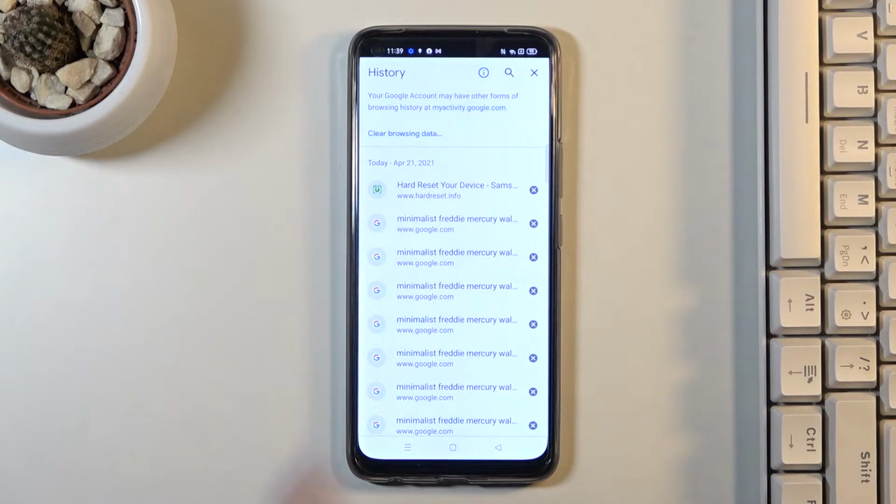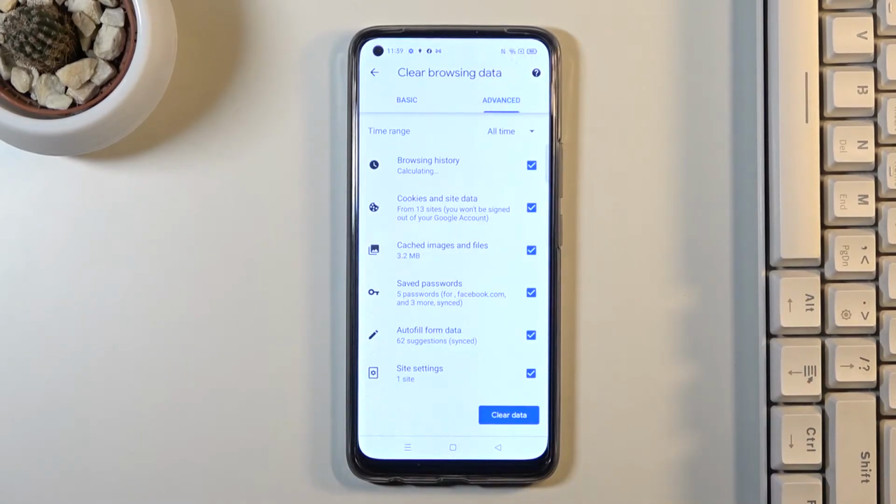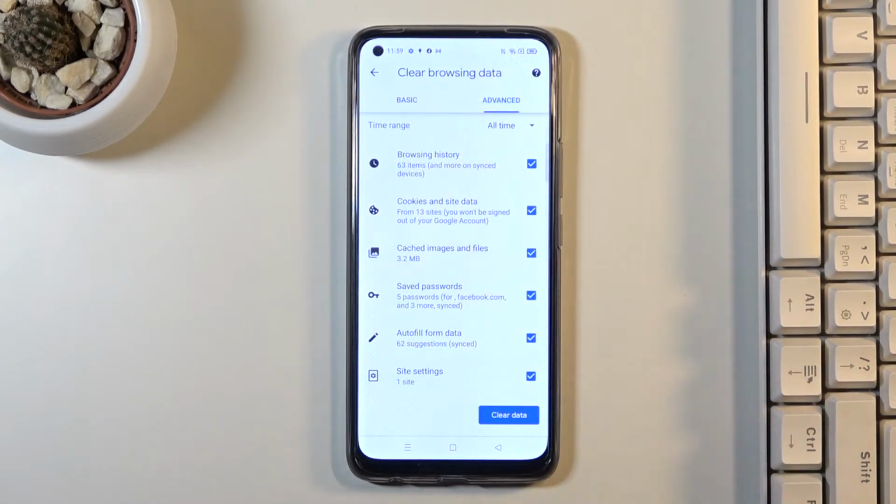And all you need to do here is tap on Clear Browsing Data, and you will find Basic and Advanced options. Under Basic you will locate Browsing History, Cookies and Site Data, and also cached images and files. And there under Advanced, you'll find Saved Passwords, Autofill Form Data, and Site Settings. Obviously you can unmark some of them if you want to, but I would like to clear everything, and then just set the time range.